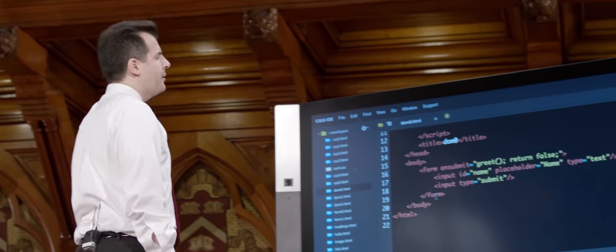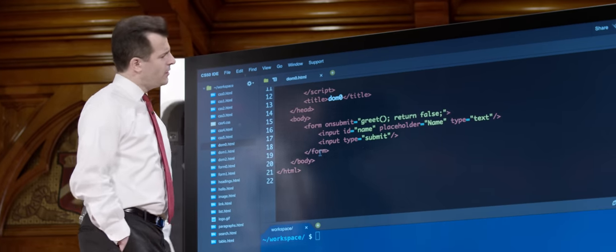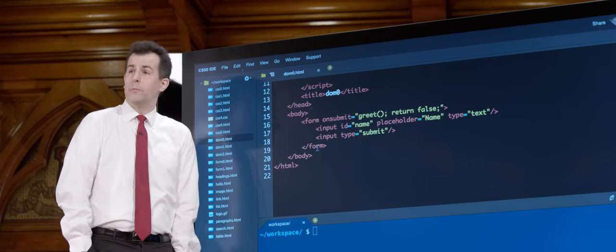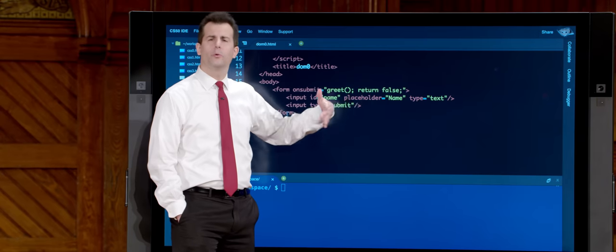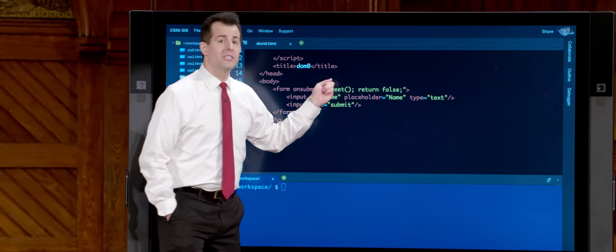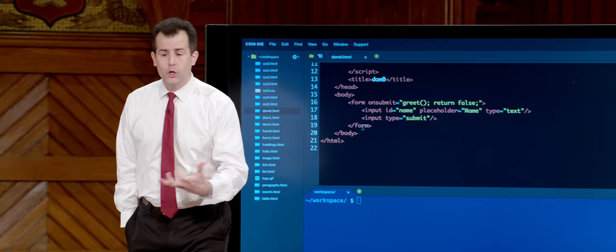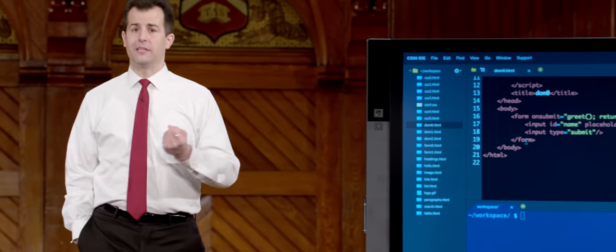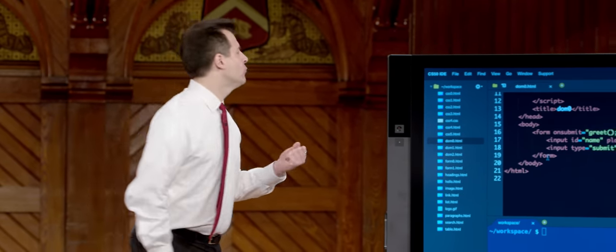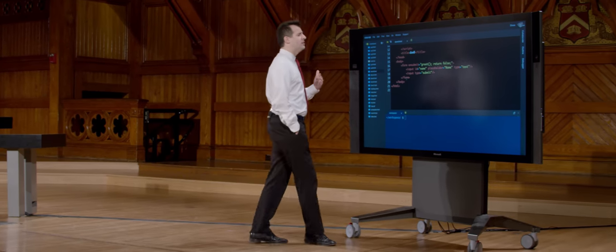Well, notice that inside of quotes here is some funky looking syntax. And if you've programmed before, you might recognize these as being a function call and then a return statement. But what does that mean? Greet, it turns out, is a function, an action, a verb. It's a puzzle piece, like say, for instance, in the world of Scratch. And return false just means don't do your default behavior.